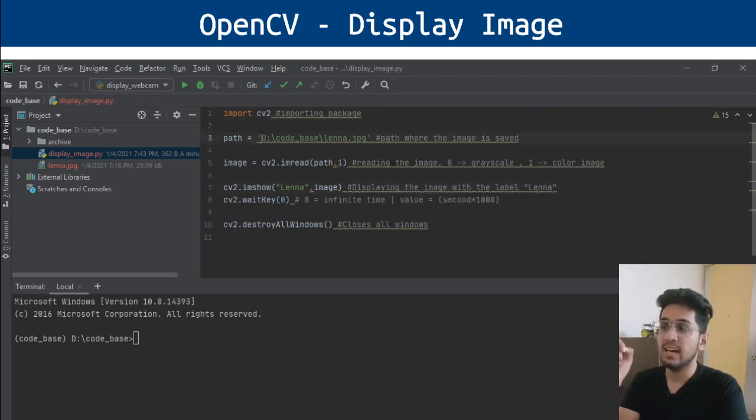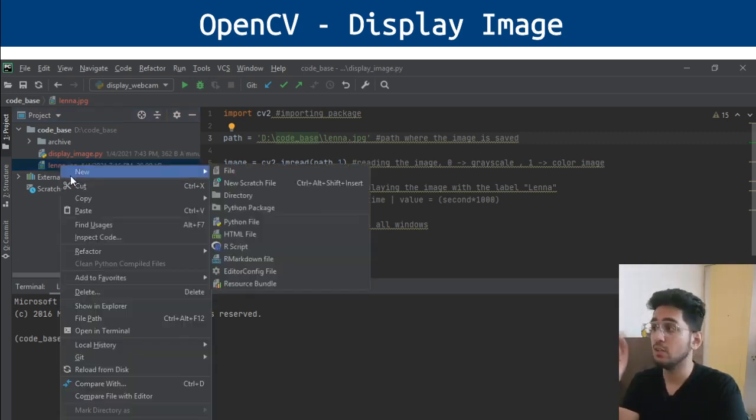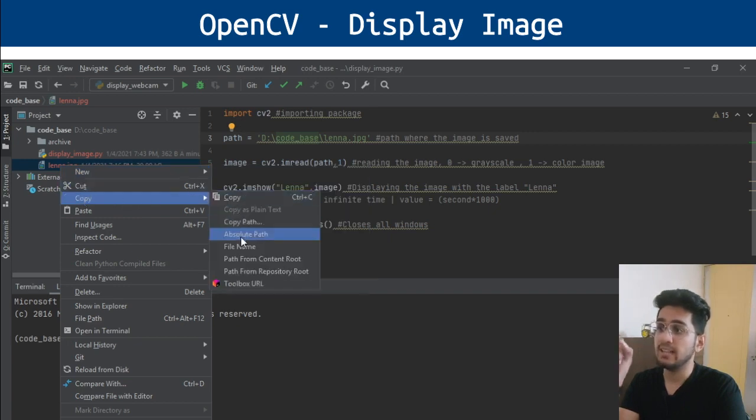In the next line, I have described the path. So this is the path where my image is saved. So if you're not aware of how to find out the path, I'll show you. So on the left hand side, this is the image which I'm going to display. So if you want to know the path in the PyCharm IDE, just right click on the image, you'll find the option copy and then click on copy absolute path.